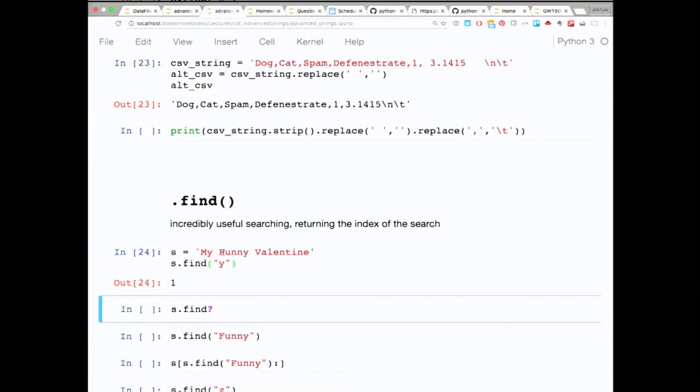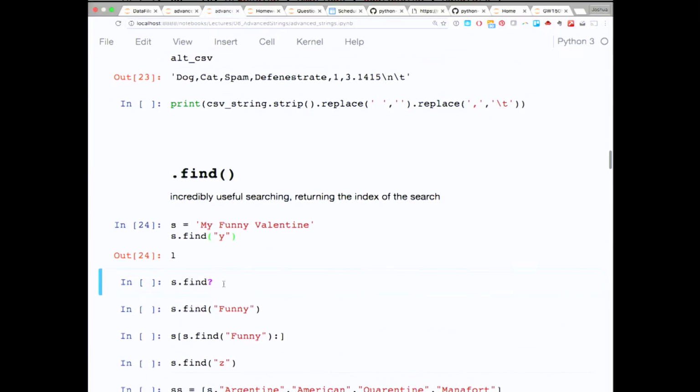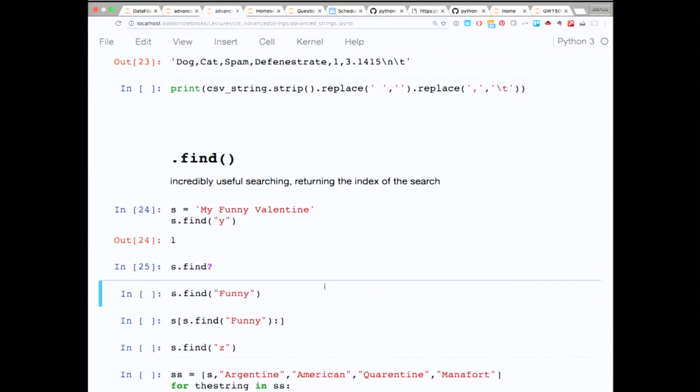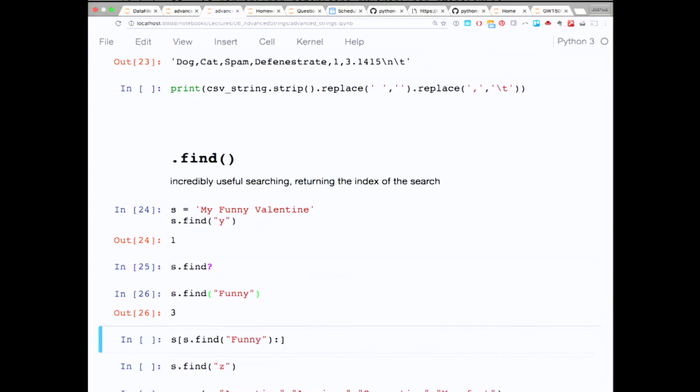So when you do a find, you wind up getting just the first occurrence of that. Let's see what it says. I tell it the string, I tell it where I want it to start in the index and where I want it to end. That's optional. And then it will return -1 when it fails, that is, when it can't find the string. So s.find('funny') is 3 because 0, 1, 2, 3, that's the beginning of where funny starts.